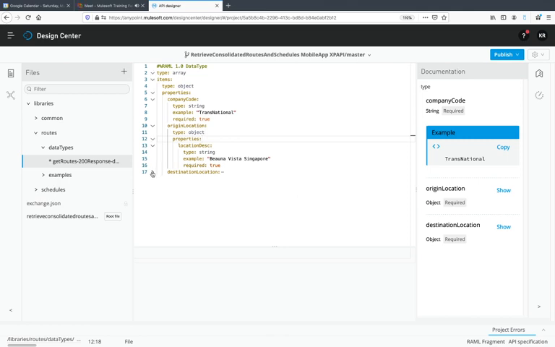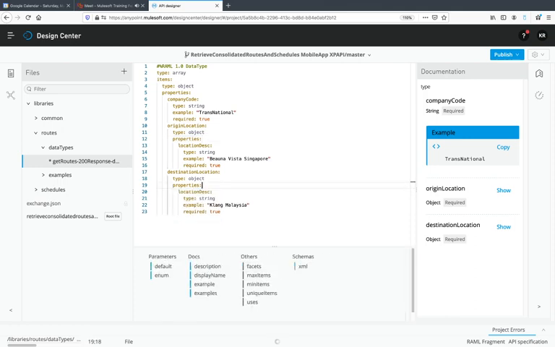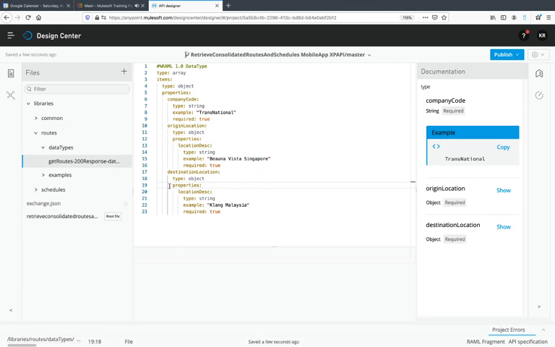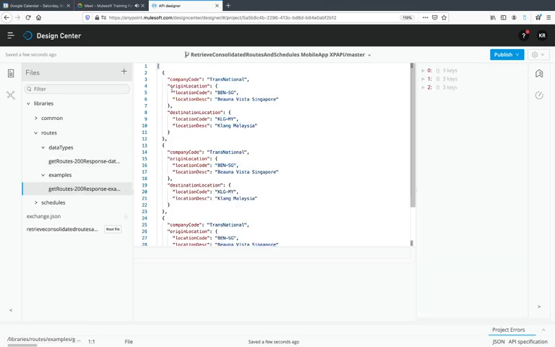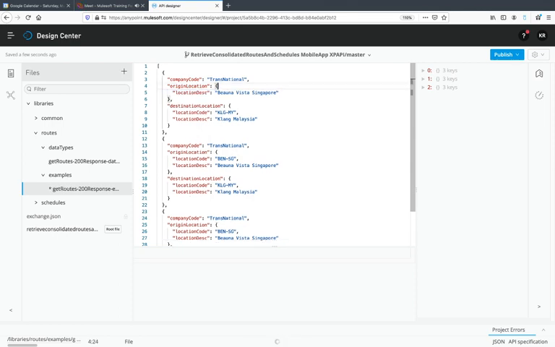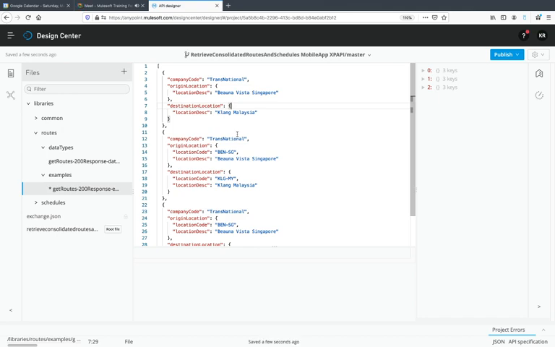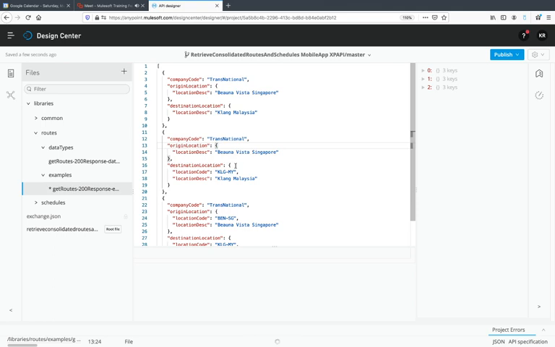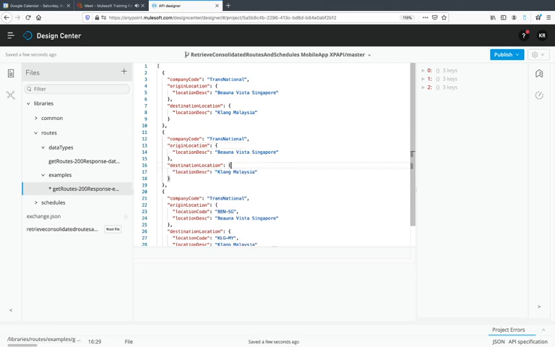Fine, same thing we'll do for this one also. Location description is not required. Save it. So this change we did, but we need to do in example also. So we need to remove this. Everywhere we will remove this location description.